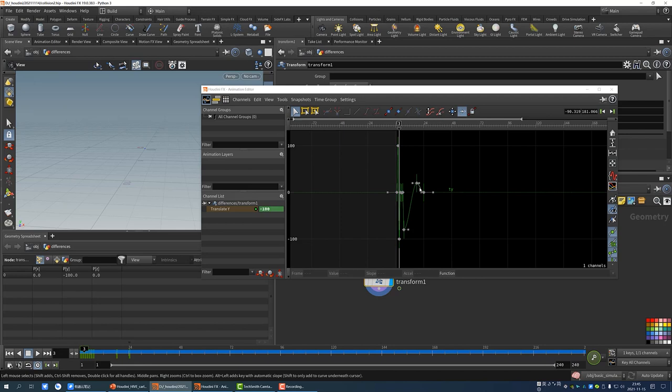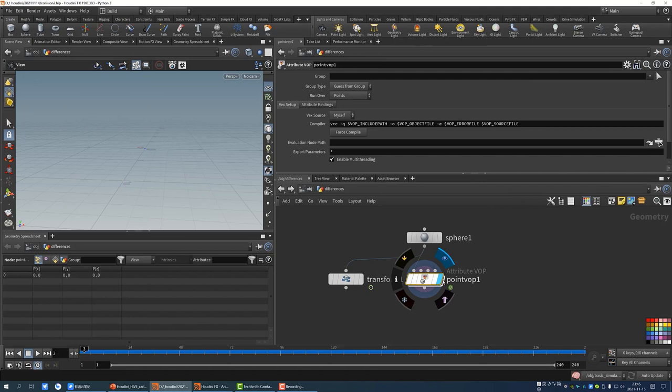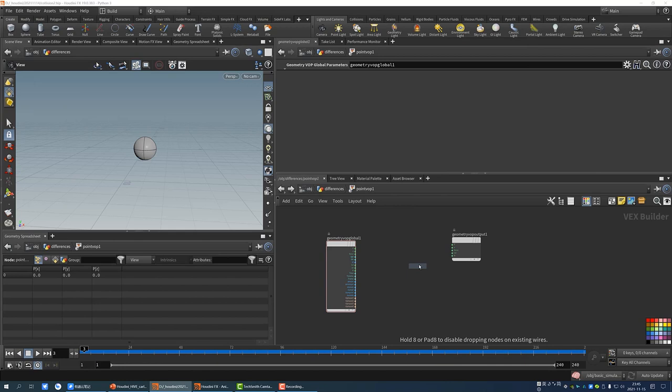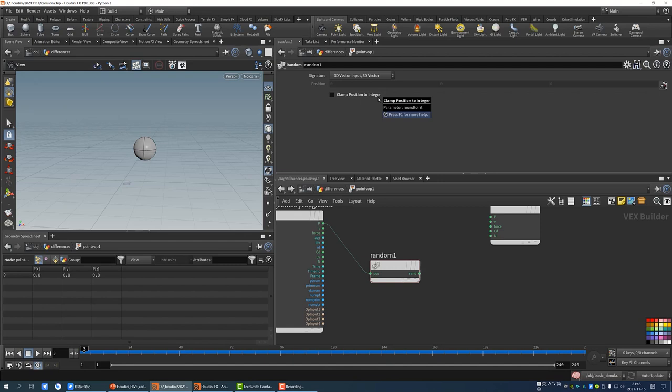Another way to make the sphere move is to use an expression. Here I create a point wrangle. And I use random. Here I use position to drive the position input, and then use 3D vector input to 3D vector output. Uncheck clamp position to integer. Check. Add.